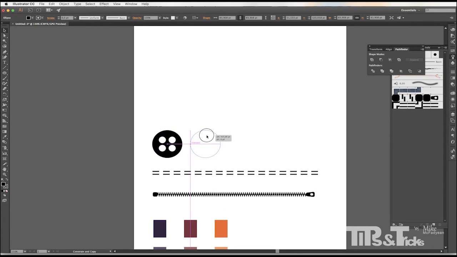So this will just be another circle, smaller, and let's use our Pathfinder. Okay, so there's a grommet, there's a button.